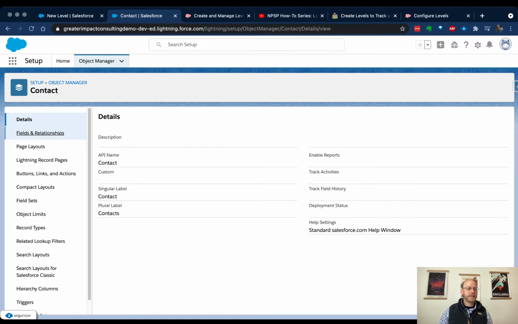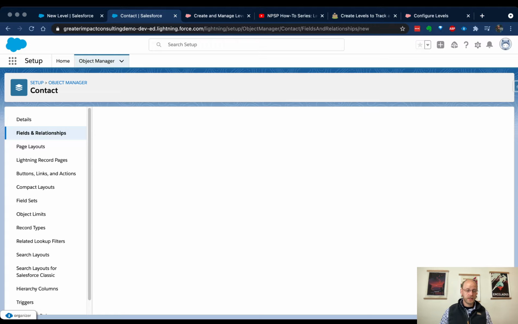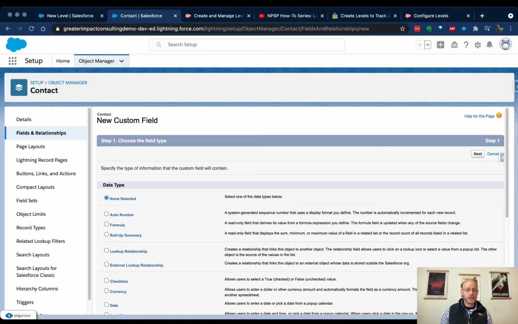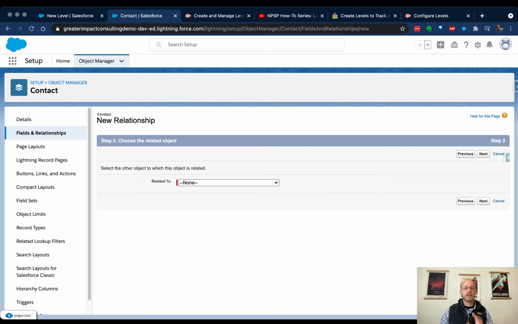And then we're going to go into Fields and Relationships. From here, we're going to go ahead and click New Field, and we are looking for a lookup relationship field. Now, if you haven't created one of these before, don't worry. They can seem a little overwhelming, but what we're really doing is just telling it that this field specifically is related to the levels or the level object.